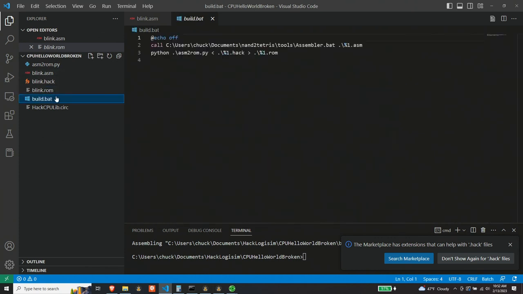I'm on Windows, so I wrote a little bat program that runs the assembler and then runs the little Python script to produce the ROM.